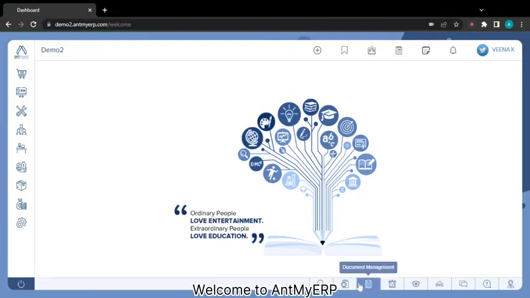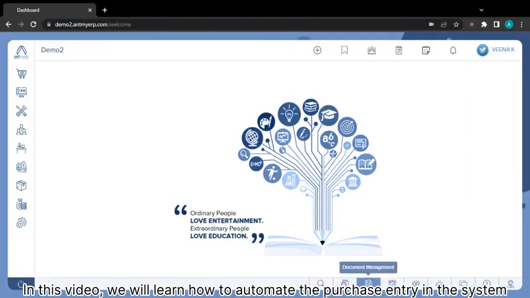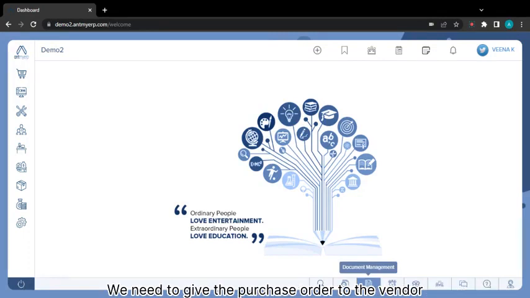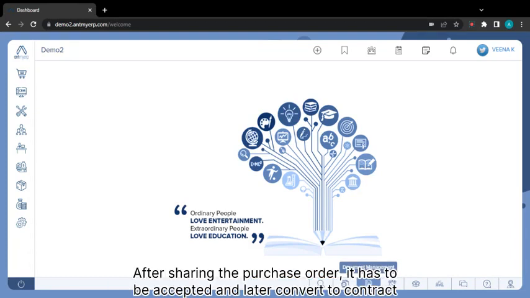Welcome to AntMyERP. In this video, we will learn how to automate the purchase entry in the system. We need to give the purchase order to the vendor. After sharing the purchase order, it has to be accepted and later converted to a contract.